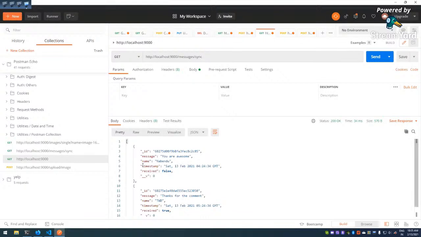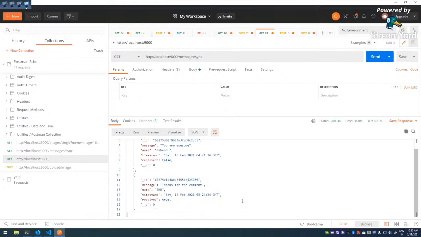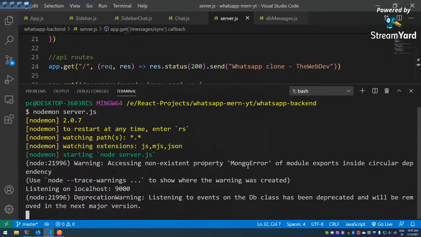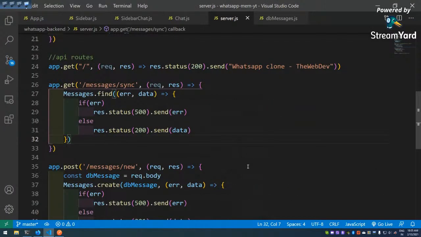I think this get is there. So let me do a get. Both of the messages are there. So this is done, but let us also quickly set our Pusher. As I have told earlier, MongoDB is not a real-time database.